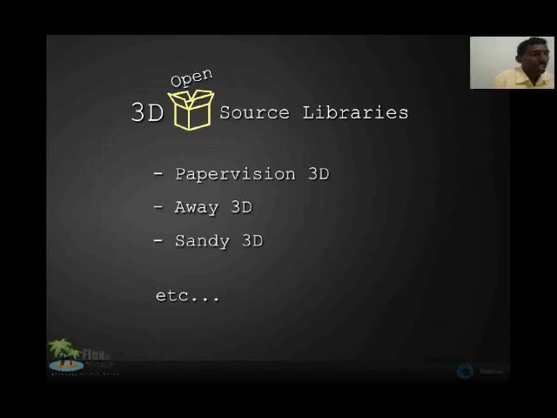These 3D open source libraries are available for the Flash platform, and they are also called 3D engines for running your 3D effects in the Flash platform. Papervision3D is the most popular 3D engine for the Flash platform, and Away3D is the same. Away3D has been implemented in Formwell and Capweld in Facebook, and Sandy3D is also a familiar one, and so on. There are some others besides these three.